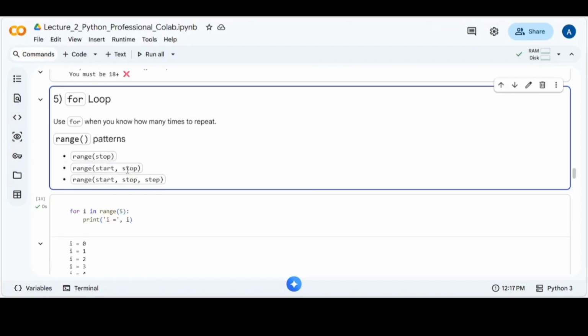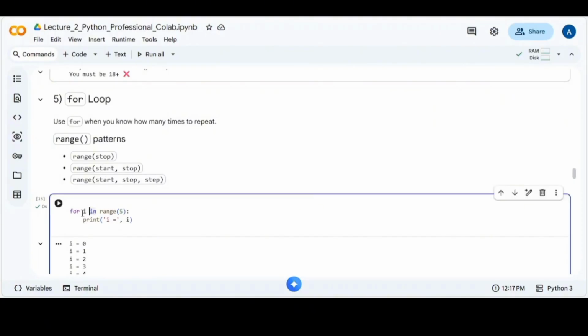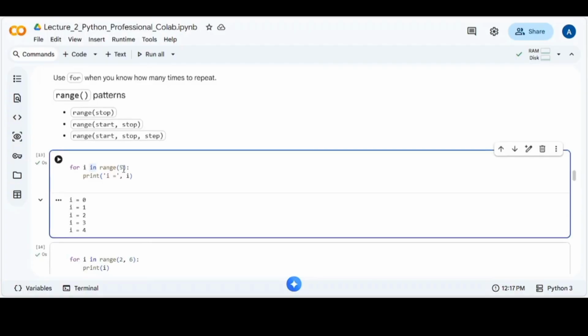Also, we have a step variable in the range function. So we can start from this point, end at this point, and this is the jump that we take. Traditionally we take one jump. For example, if we write range 5 here, it will start from 0 and come up till 5.